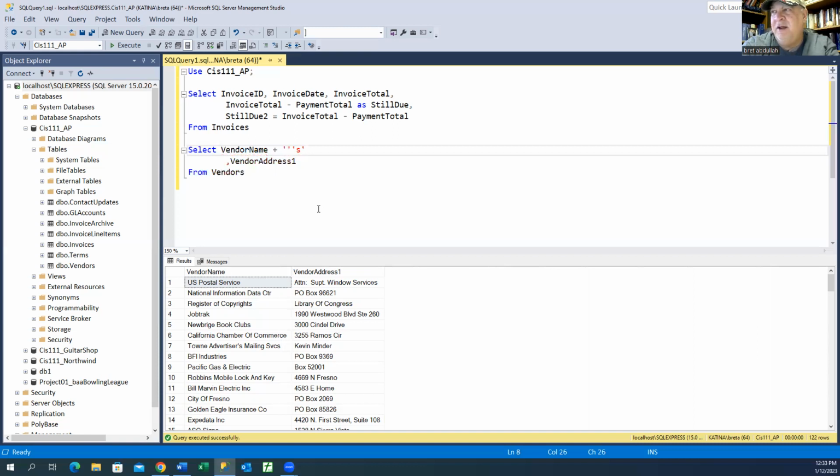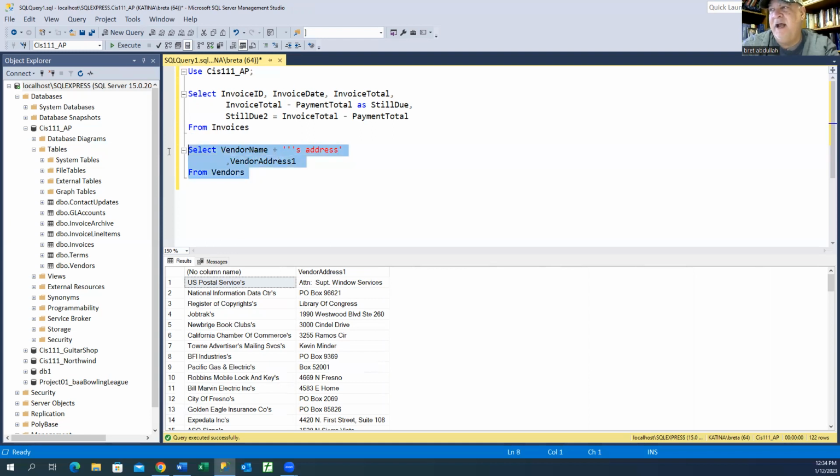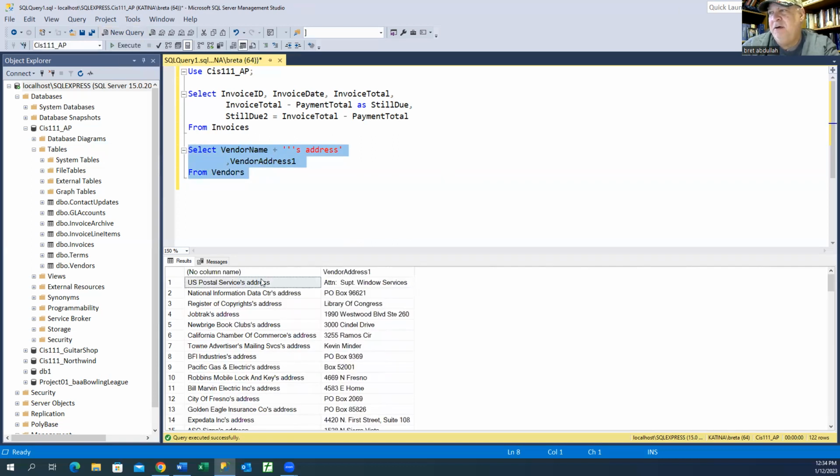Let's go ahead and try that and see what it looks like. Good thing about SQL is you can run it over and over and see how it puts the apostrophe in there. And if I wanted to add address in here, I could easily do that. All right, so I could have done something like that. And by the way, you use a plus sign for concatenation.